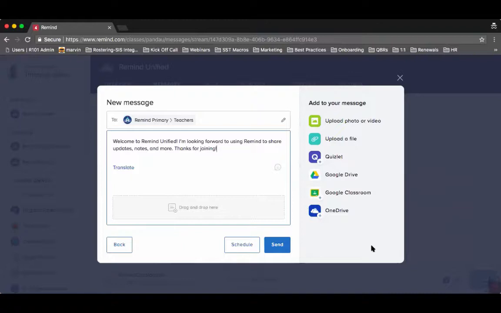So if I'm on the 5th grade team, we could have a thread with all of the teachers and kind of talk about best practices and what's working, or any updates we might have with each other in that group conversation. So here I've got a sample message. You are able to translate messages, which is a feature a lot of our teachers find useful, especially when sending messages out to parents.